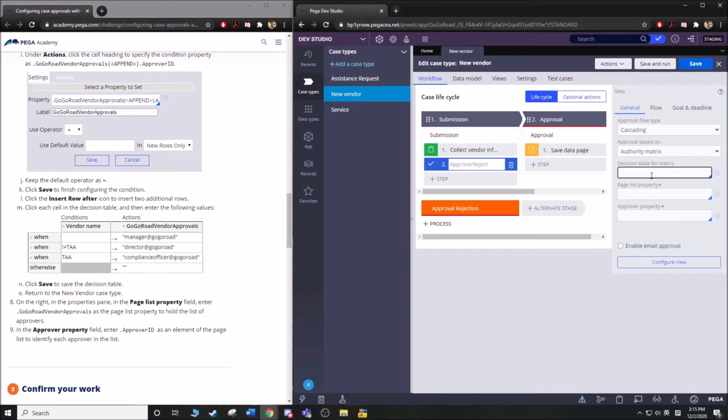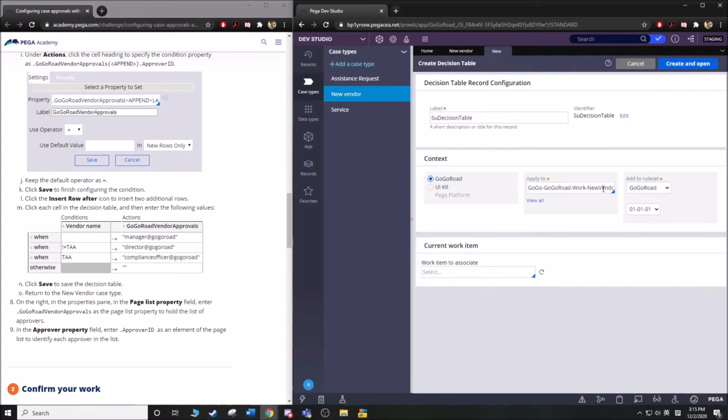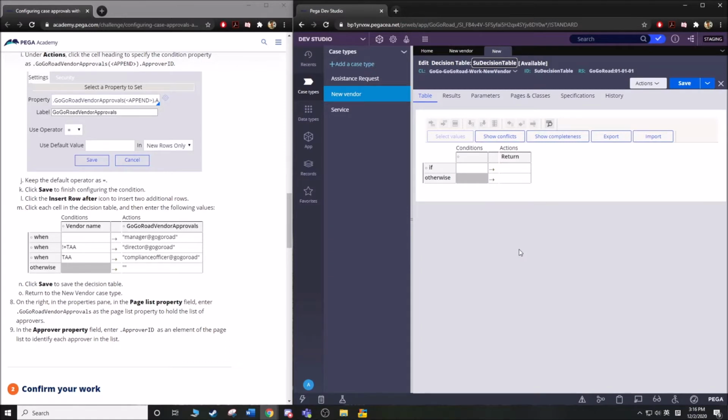I'm going to create a decision table called Sue. This is what a decision table looks like by default. If you compare this one and the one in our challenge, you can tell there's a difference. In our challenge, it has when, otherwise, but in this default decision table, it's just if, otherwise. In the challenge, it evaluates all the conditions from the top to the end, and performs the action as long as the condition applies. By default, it will only return one action. All we need to do is to evaluate all rows.